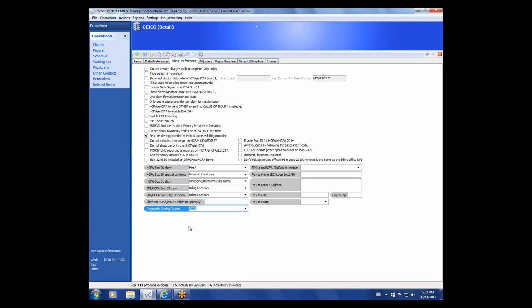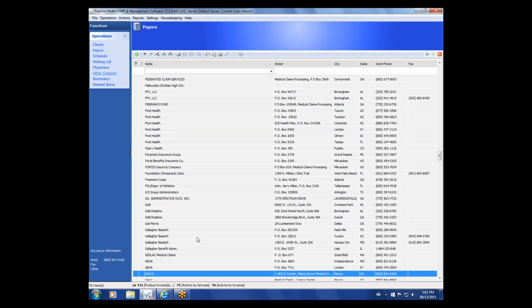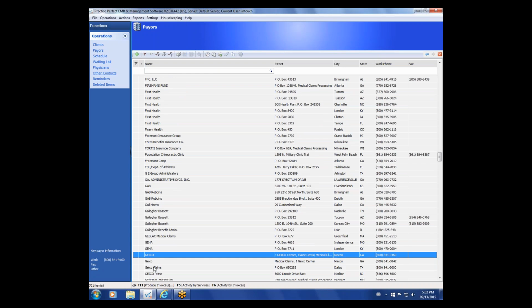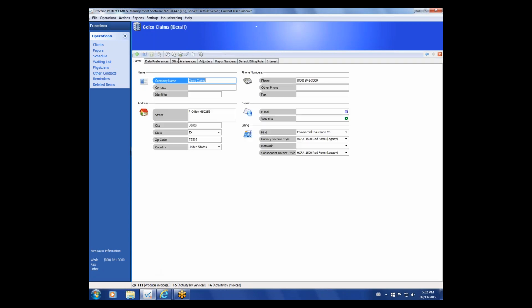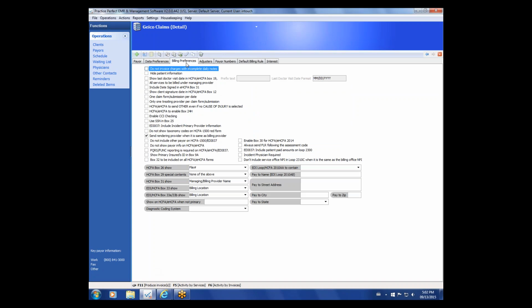As I mentioned earlier, many of your payers are going to be requiring ICD-9. They may not be moving to ICD-10. For those payers, you need to go into the insurance company. We'll pick a different one here. I'll pick maybe Geico Claims as an example. We'll go into this insurance company, into Billing Preferences, and we're going to indicate ICD-9. Very important thing to note.